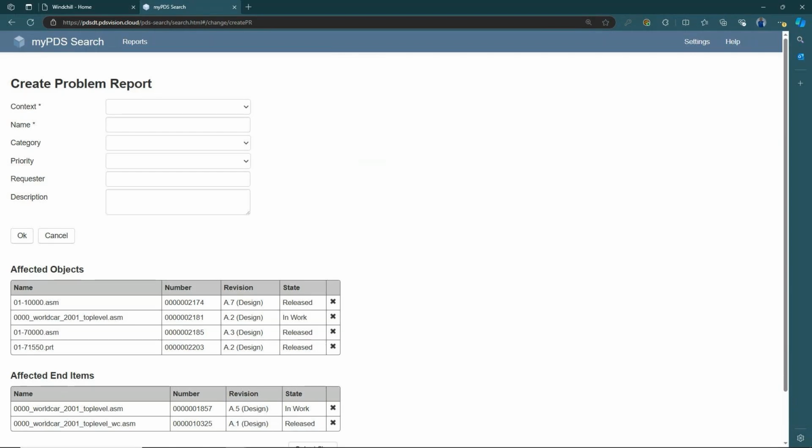Is there a way to automate those reports and email them to a distribution list? That will need to be done inside of the actual Windchill environment. If there's a way to do that, there may be something that can be set up, but that wouldn't be something that's through myPDS search. It'll be more through something inside of the actual Windchill reports area.